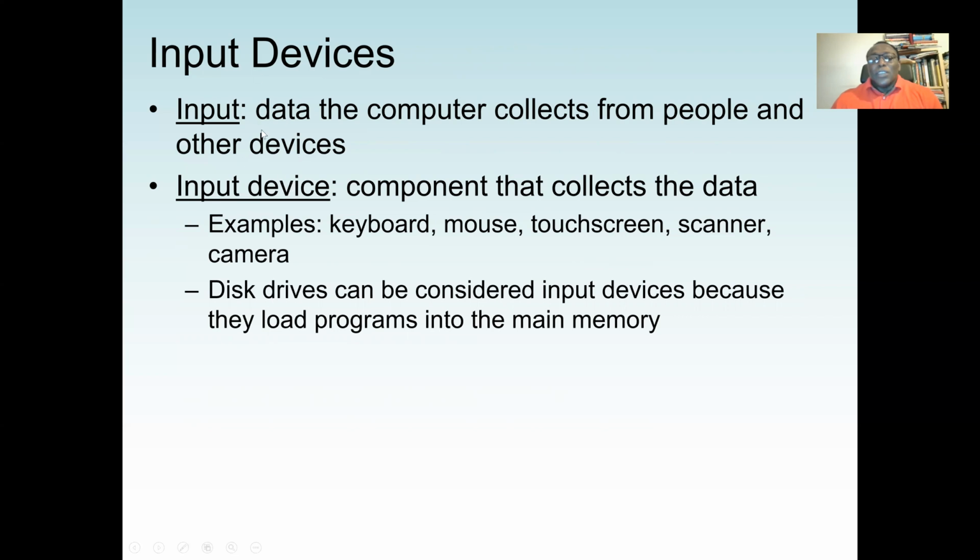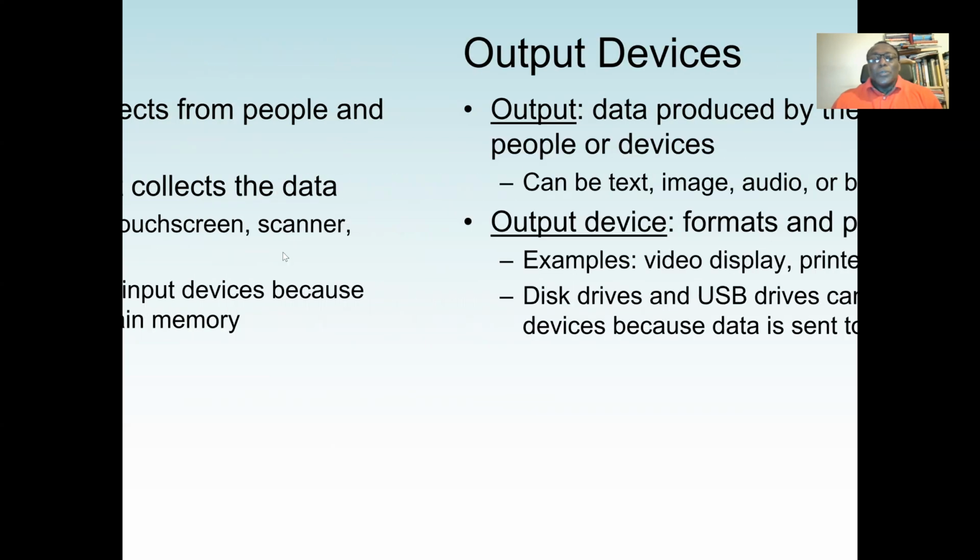So an input device is any device that makes it possible for us to input data. The data can be any type of data. It can be text data, audio, video, etc.